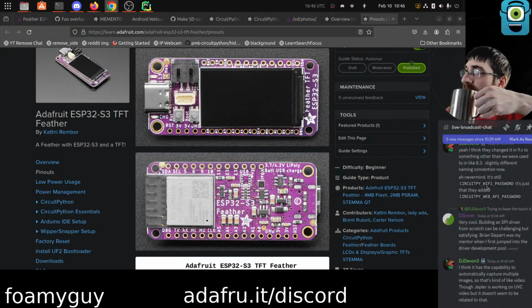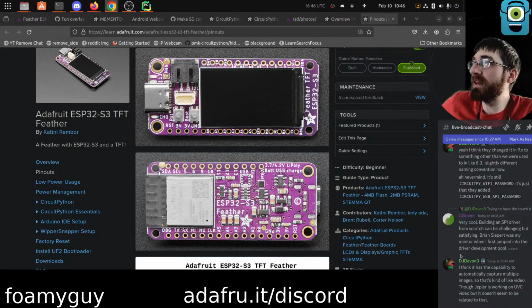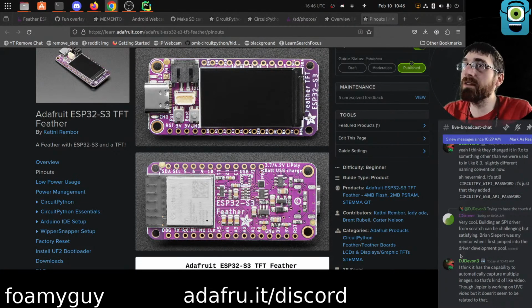Building a SPI driver from scratch can be a challenge but satisfying. Brian Sieper was my mentor when I first jumped into the driver development pool. Nice, yeah. That's still something I have not wrapped my head fully around, is how to write those kind of like SPI or I2C driver level code, really. I want to find a device that behaves as a peripheral so that I can just read and write arbitrary registers and wrap my head around what is actually happening.